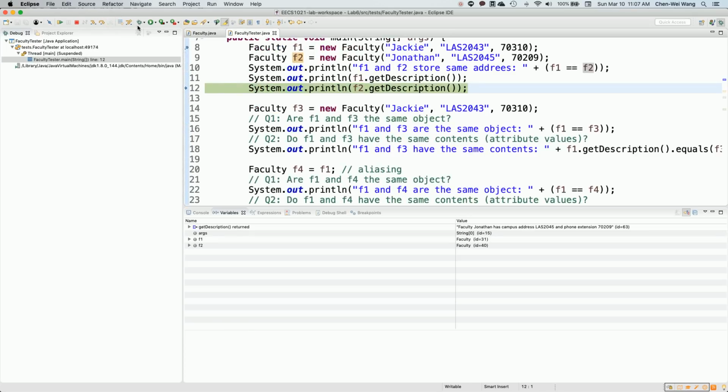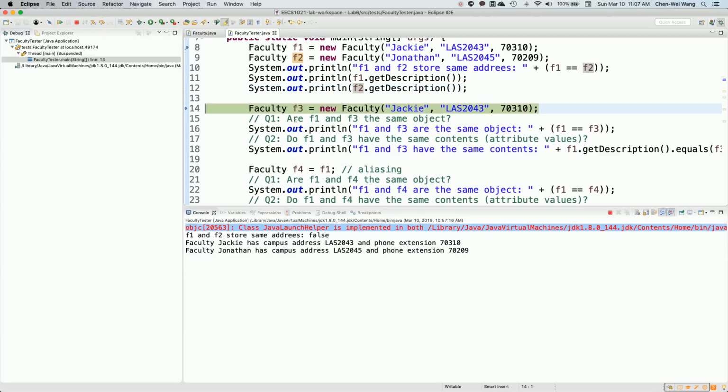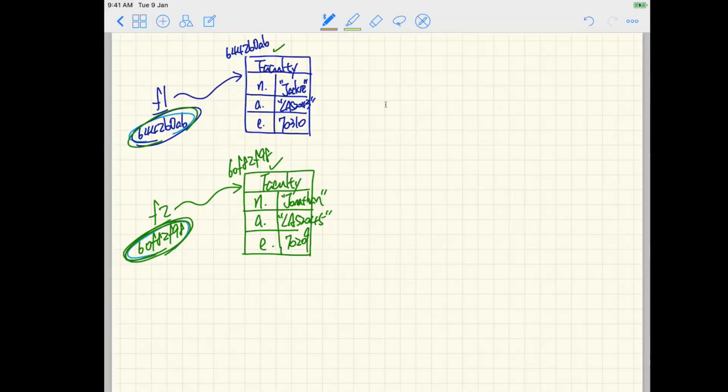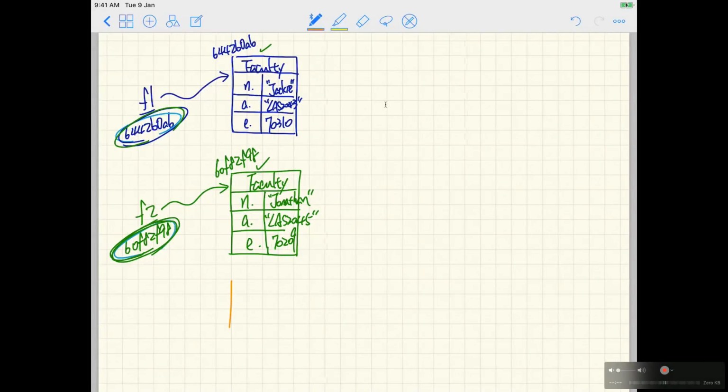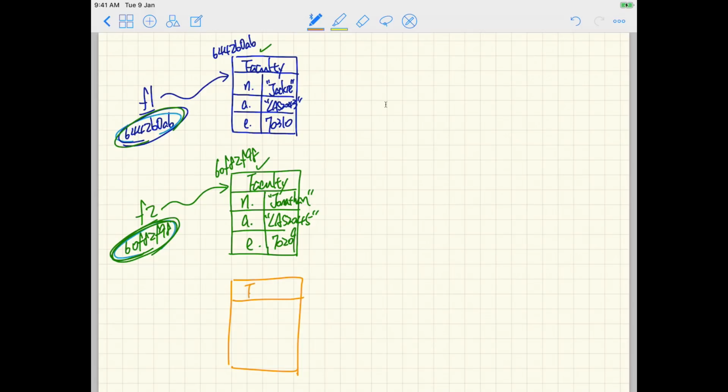Now we're going to say step over. So now we're basically just into this particular line. We're going to create a new object called F3. This part is easy because for F3, we're simply just going to create a new faculty object. Let's do that very quickly. I'm going to create another faculty object over here, on an iPad. So I'm just going to create a new object over here, F3, a new faculty object.